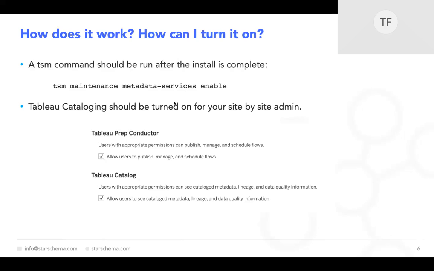Anyway, as you see, the metadata services will be a new Tableau service. You have to enable it with TSM. And as long as the services are running on your Tableau server, there will be another checkbox. Every site administrator can turn on the catalog for their individual sites, or you can turn it on by default for all the sites. It's fairly easy, and as long as you turn it on, you can start experimenting and experiencing all the features.